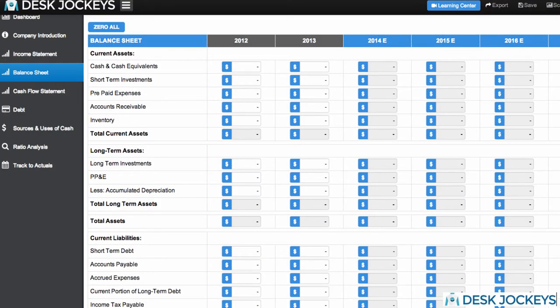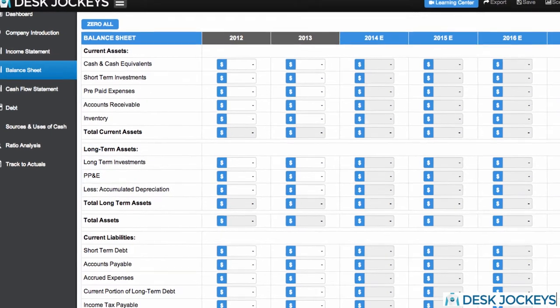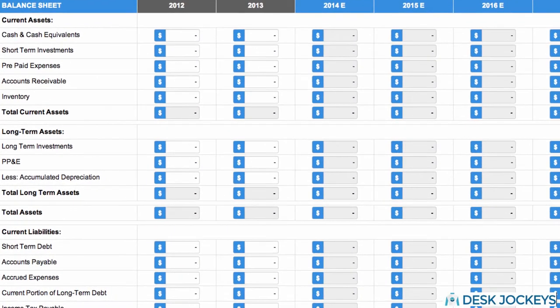Start the balance sheet population by focusing on the assets section. There are 2 types of assets: current assets and long-term assets. Current assets are assets that can be converted to cash within 1 year. An example of this is cash. Long-term assets are those assets that can be used by the organization for more than 1 year. An example of this would be plant, property, or equipment.